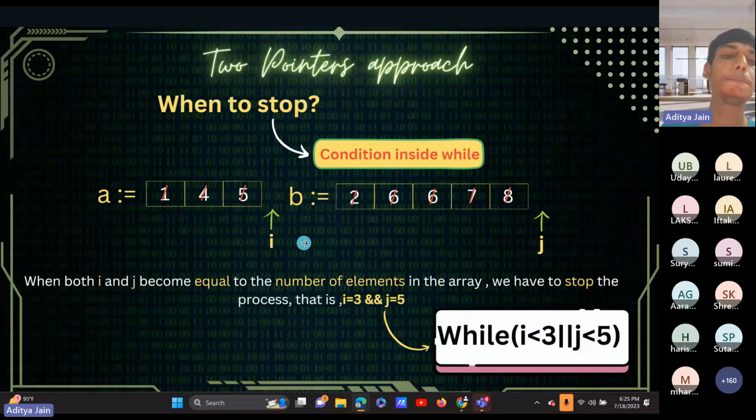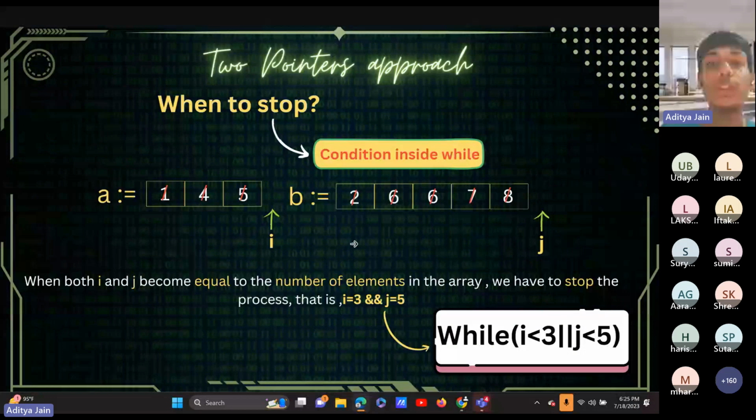For example, array A has 3 elements. Thus, if i becomes equal to 3, this means that I have already put all the elements of array A into the vector C. Also, B has 5 elements. So if j becomes equal to 5, that means we have already put all the elements of array B into the vector C. So you will stop when i becomes equal to 3 and j becomes equal to 5, because this means you have already put all the elements of array A into the vector C, as well as all the elements of array B into the vector C.